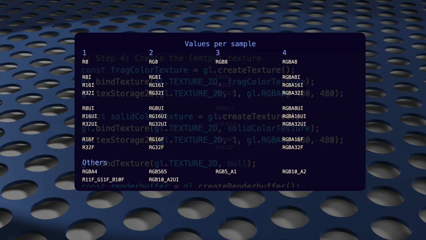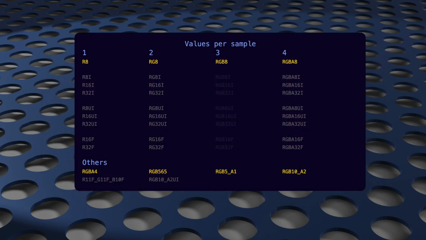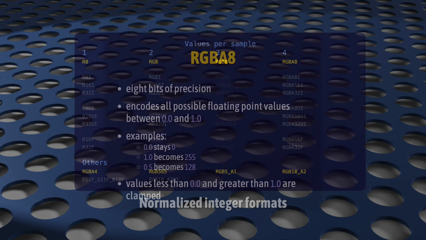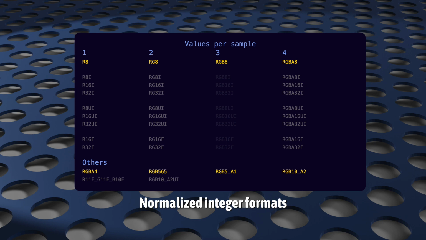What's the alternative? Well, we used one in the last video, RGBA8. See all the ones here that end with a number but not I, UI, or F? They belong to this family. In WebGL documentation, they are what's referred to as normalized integers. RGBA8 uses 8 bits of precision to encode all possible floating point values between 0 and 1. 0 stays at 0, 1 becomes 255, 0.5 becomes 128, and so on. And anything outside that range gets clamped. All of these work the same way. They differ from each other only by how many values they encode at once and how much precision each value gets. This saves a lot of space, but the precision is awful.